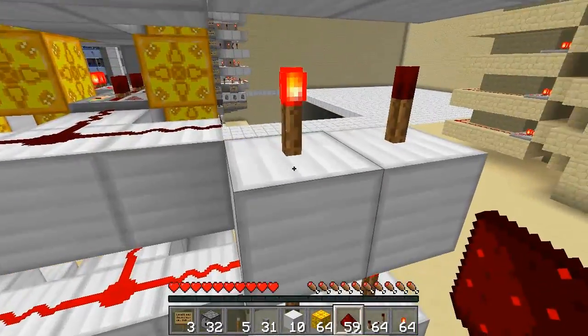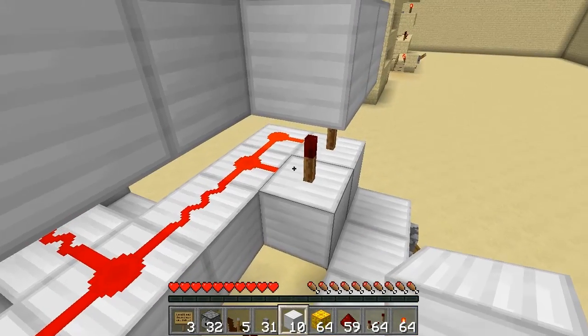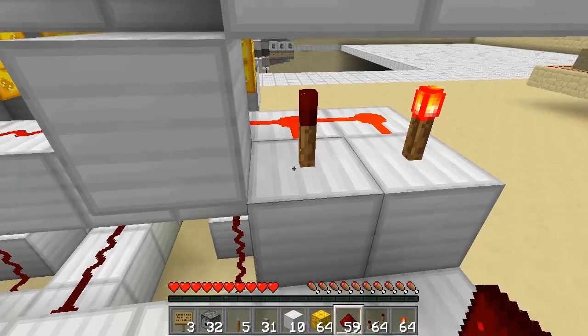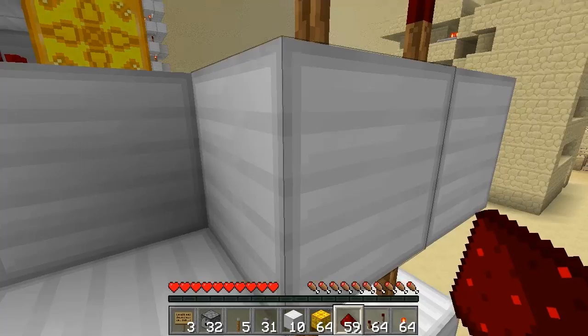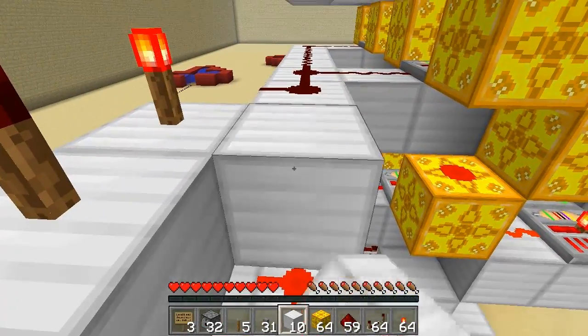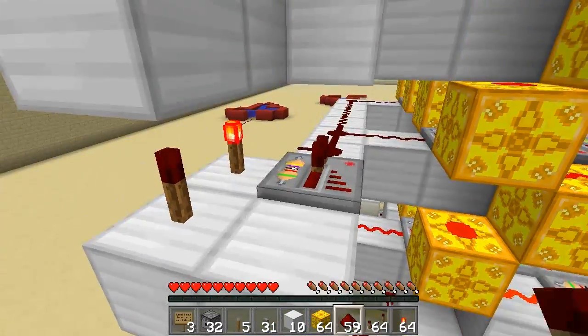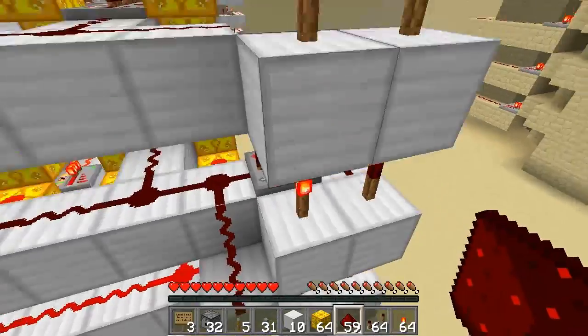So we want to invert this torch. We don't have enough room, so I'm going to do a little trick here. And I'm just going to tap the input from this torch here, because it powers this block, and grab it right from there. And this one, I'm going to put a repeater to isolate this input, and dust right there.